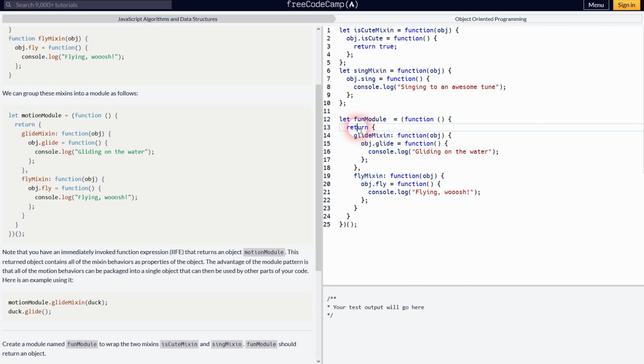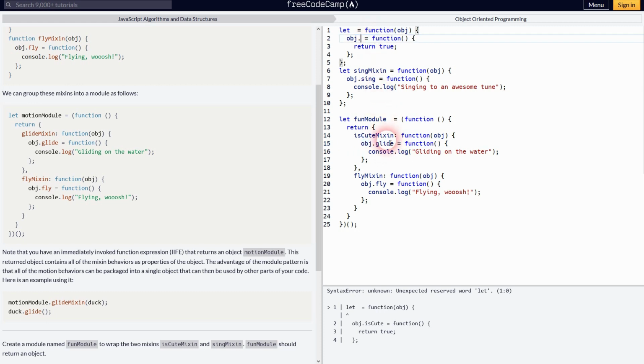So the glide mixin right here needs to be replaced with our queue mixin. It takes the object as a parameter, that's fine. But obj.glide must be obj.isQueued. And the function needs to return just true instead of this console.log. So let me replace this, return true.